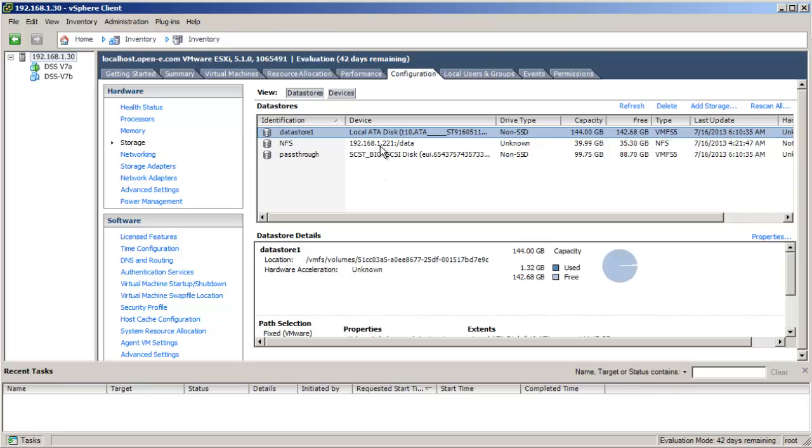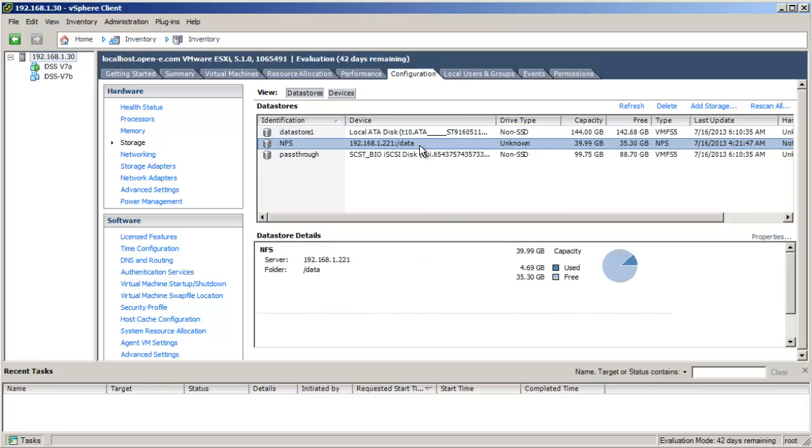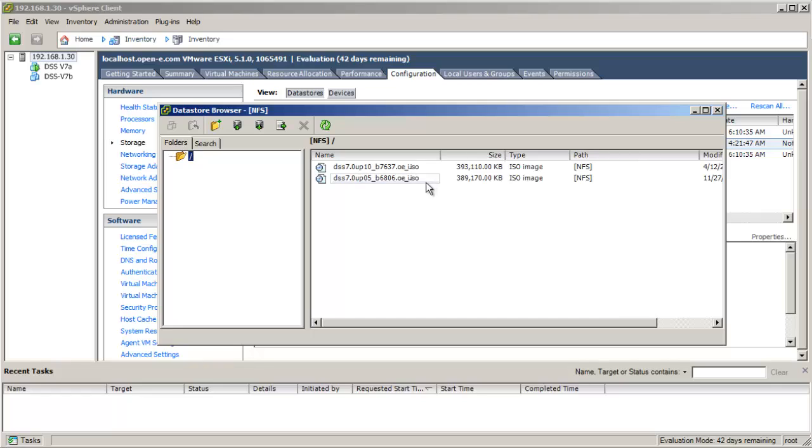Also, I took another DSS V7 system on our network and I created an NFS share. In here, I was able to load ISOs as well. So when we create the virtual machine, we can connect to this ISO to install DSS V7 and/or V6.